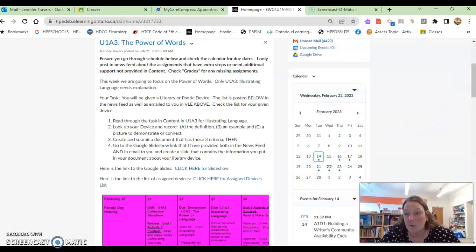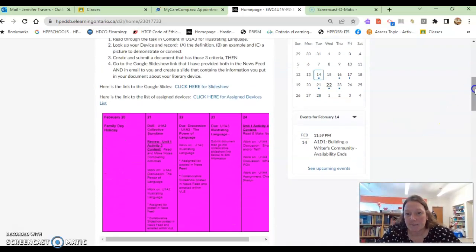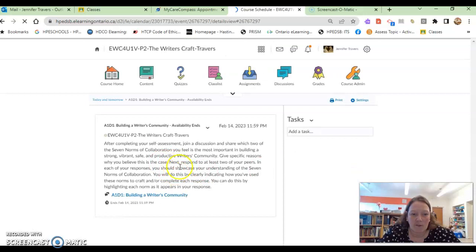I also wanted to remind you that not only is this calendar to show you what assignments are due, but you can actually click on this and it will give you an example of what that was supposed to be. So what I've done is I've copied and pasted the information from the content and I've put it in the Dropbox so that you can understand what it is.